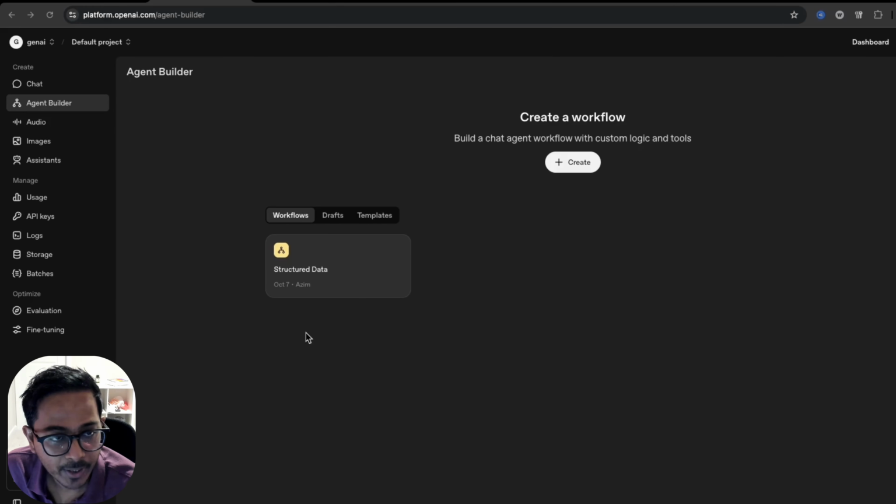All right. OpenAI released this new tool called Agent Builder. We could build agents. So in this video, I'm going to walk you through a simple example of how an agentic workflow can be built using Agent Builder.